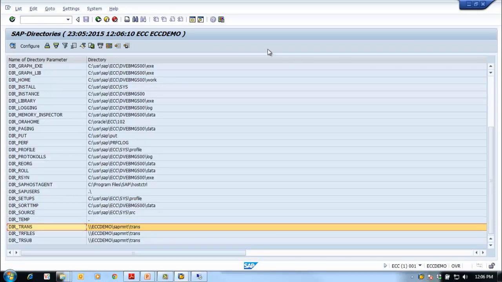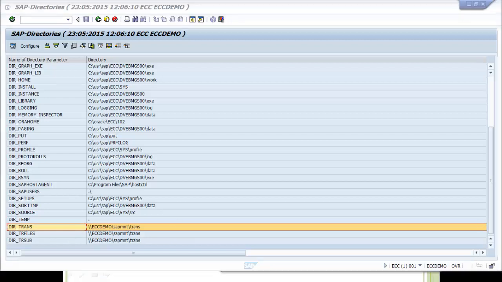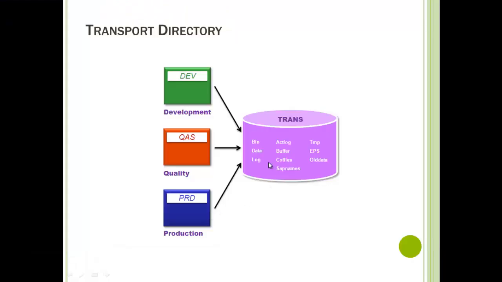So let's say if it is a Unix system, the path will be a little different here. The system will be defined as /usr/SAP/trans. Based on the mount point, it will automatically pick up that particular trans for a Unix system. Now let's go back to our presentation. Now let's see what is the use of each directory within this trans.